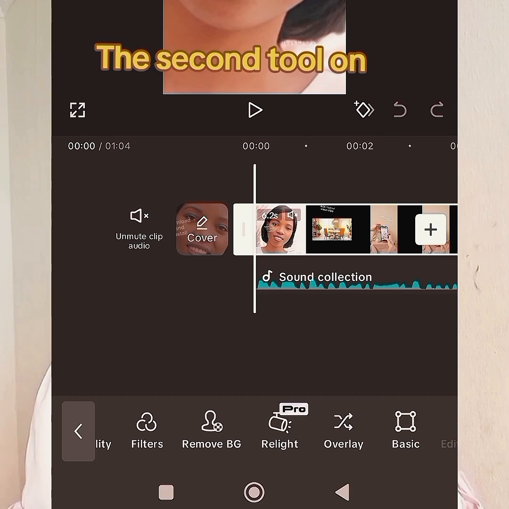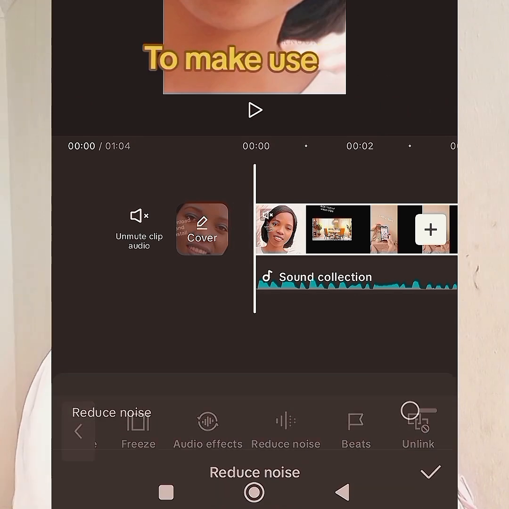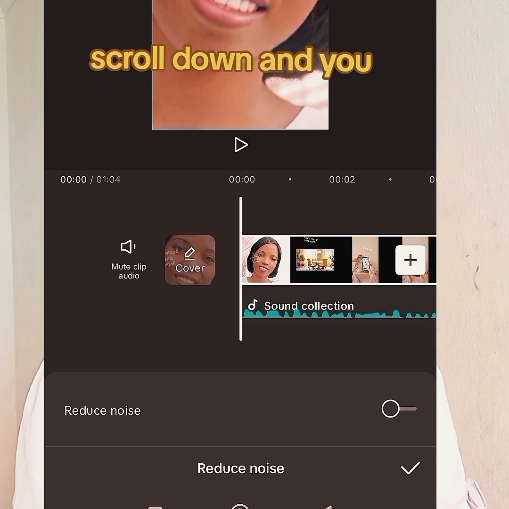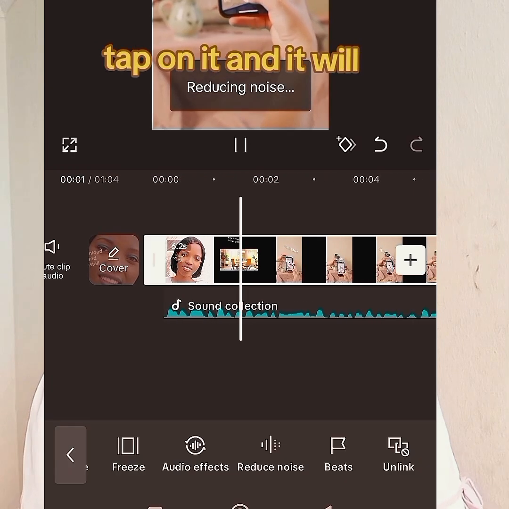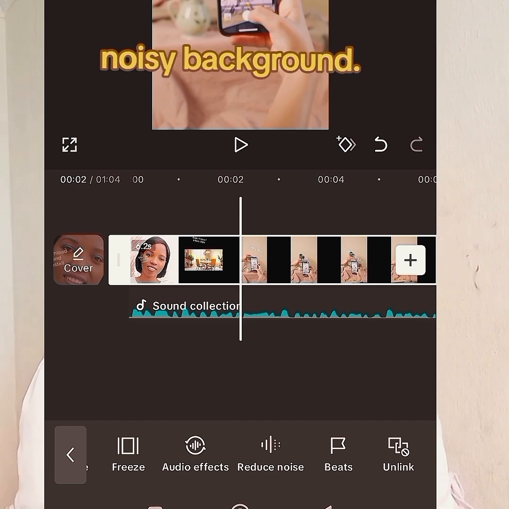The second tool on our list is the reduce noise tool. This tool helps reduce the noise in your video. To make use of it in CapCut, scroll down until you see reduce noise, tap on it and turn it on. It will help reduce the noise in your video if the video was recorded in a noisy background.